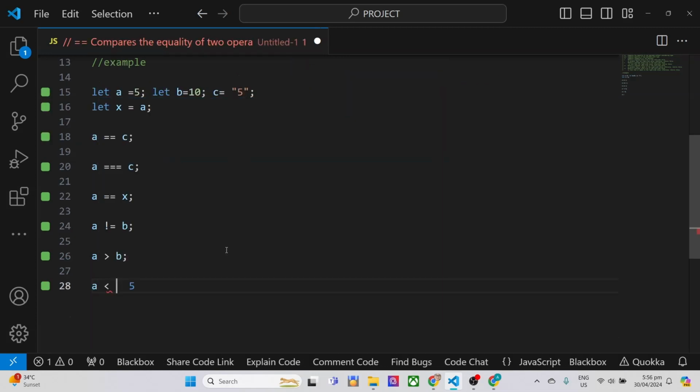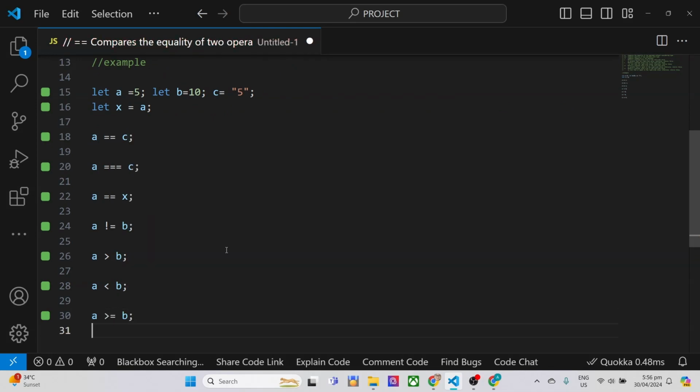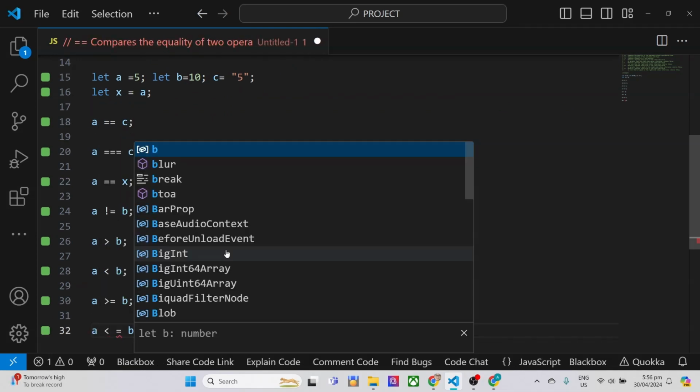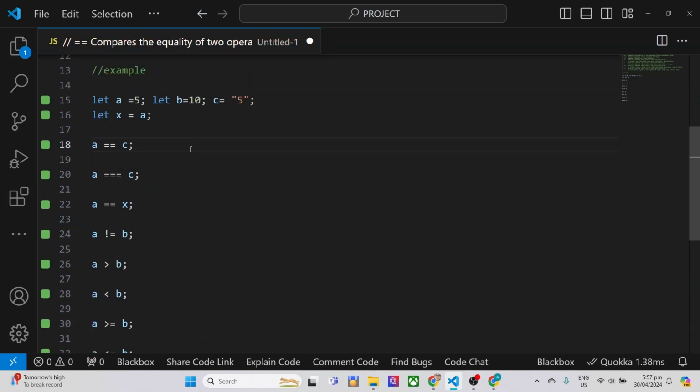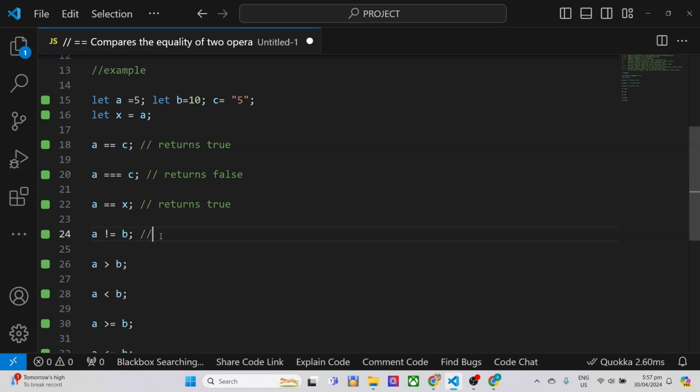In this JavaScript example, several comparisons are made using different operators. Initially, variables a, b, and c are assigned values 5, 10, and the string 5, respectively, and variable x is assigned the value of a. The comparison of a == c evaluates to true because the == operator performs type coercion, converting the string 5 to a number before comparing, resulting in equality. However, a === c returns false as the === operator checks both value and type. And since a is a number and c is a string, they are not strictly equal.